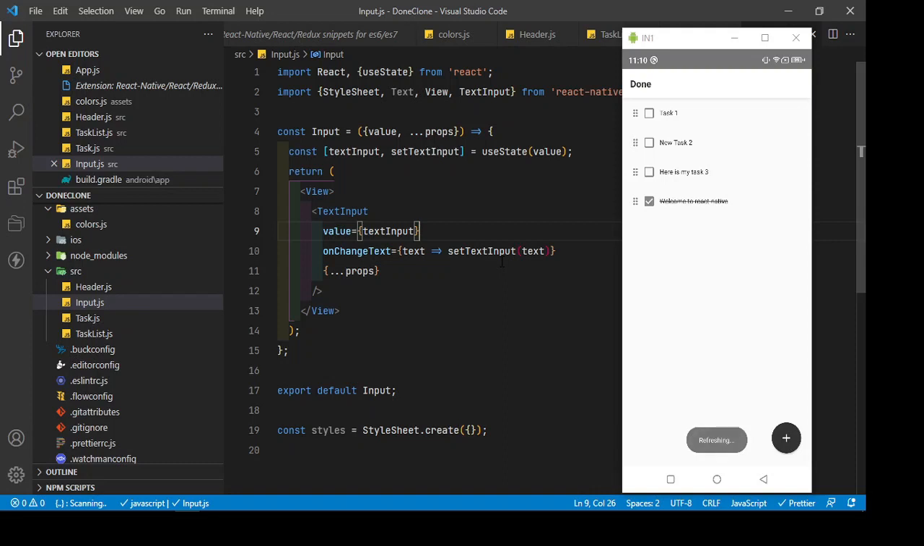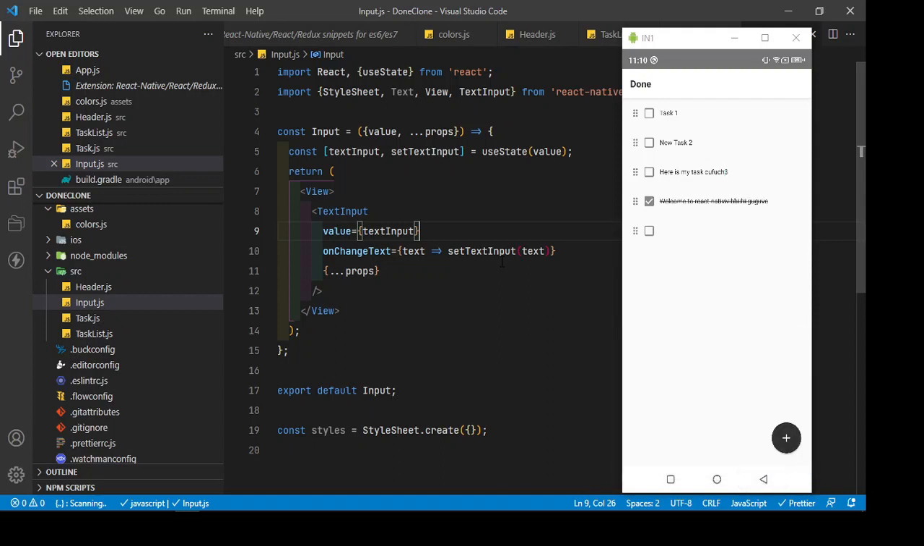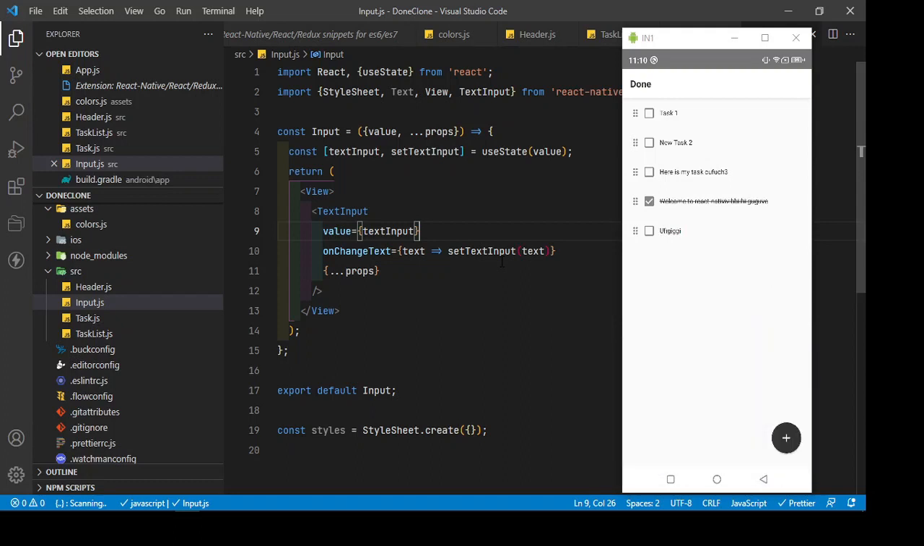So let's try to add some characters. You can see it is working. Okay, and if I click here, then we want to store that.